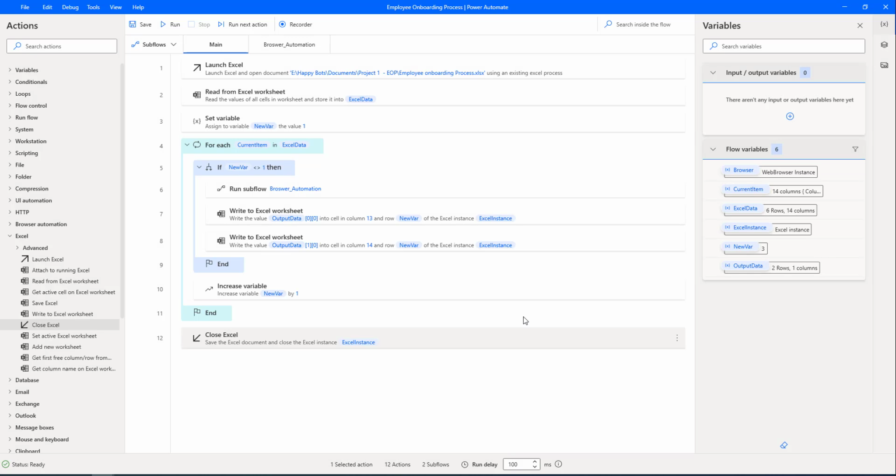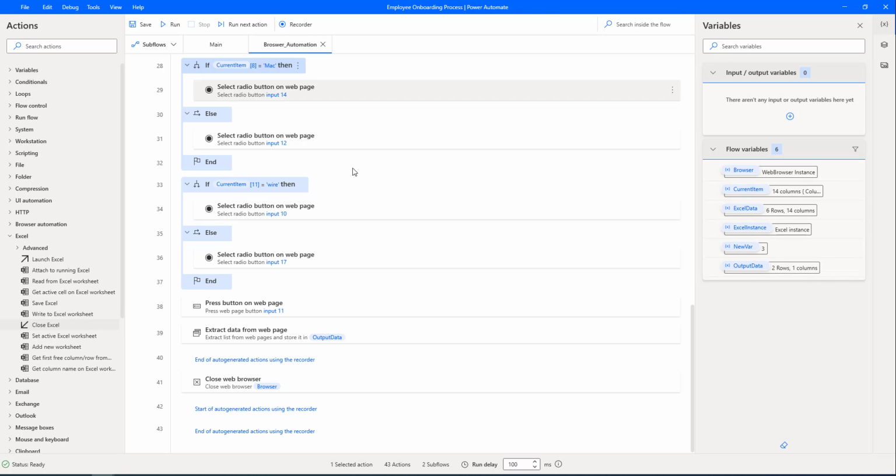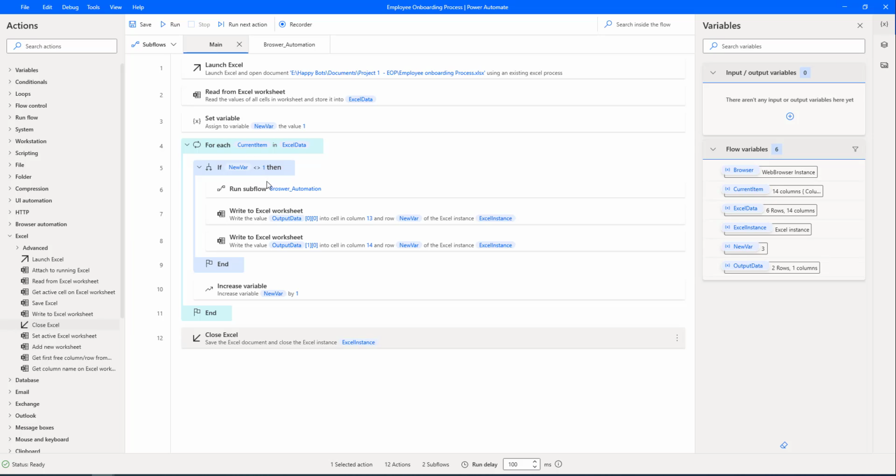Over here, the entire desktop flow is ready. In such a way, we are going to launch an Excel, and then we are going to read the data from the Excel, and then we are going through the loops. For that, we are going to run the subflow, that is browser automation. Based on the browser automation, we are going to get the output after filling the data, such as first name, last name, date of birth, and the required equipment preferences. We are going to get the output as email ID and the employee ID. And then we are coming back to the main, and then we are going to write the data into the Excel, and then we are going to close the Excel once the entire data has been returned successfully.